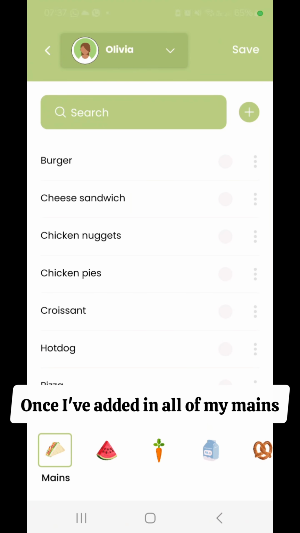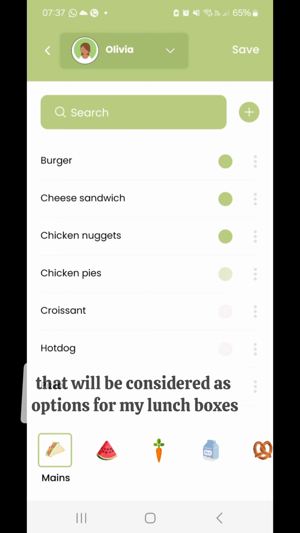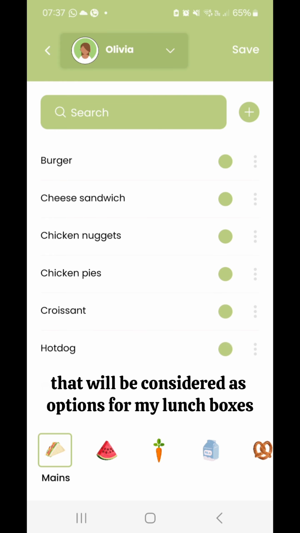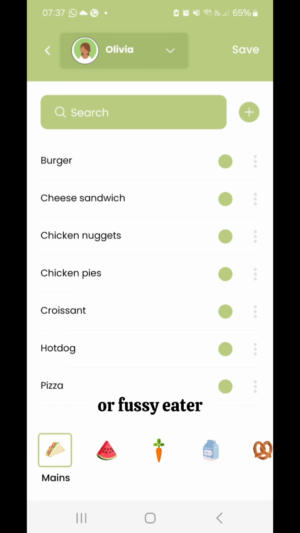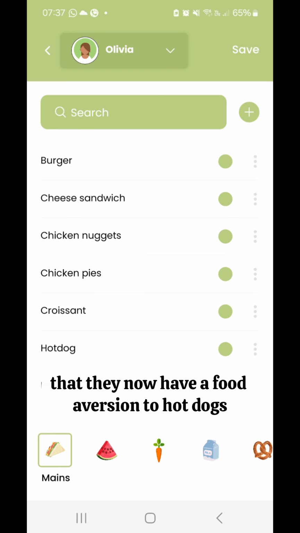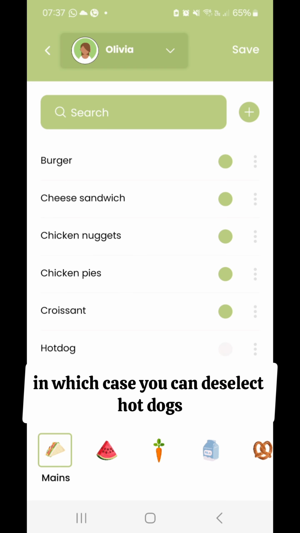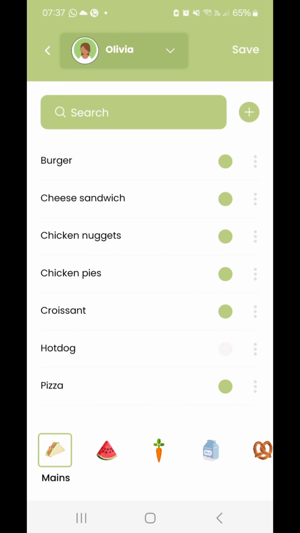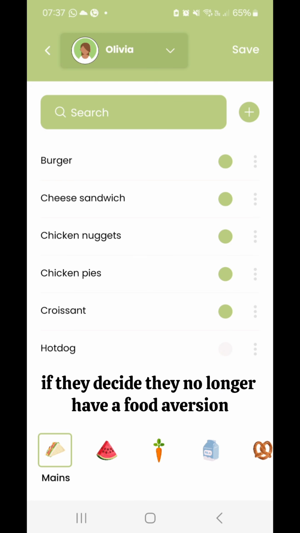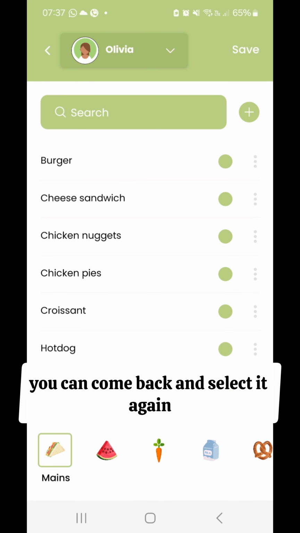Once I've added in all of my mains, I'm going to select the ones that will be considered as options for my lunch boxes. The reason why we do this is sometimes if you have a picky eater or a fussy eater, they may decide that they now have a food aversion to hot dogs, in which case you can deselect hot dogs so it's no longer considered an option for the lunchbox without you redoing the entire profile. And then later on in the year, if they decide they no longer have a food aversion, you can come back and select it again.